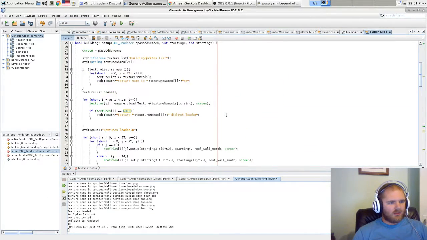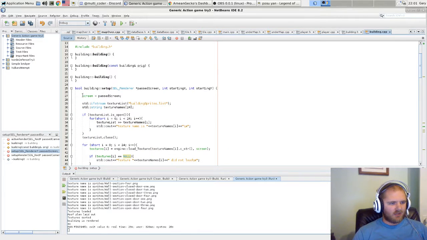Okay, up here, we'll start at the top of the setup. This is where I get my renderer from. This is the screen. This is like the master background or whatever. This is what shows it in the window. This is what the window is tied to.